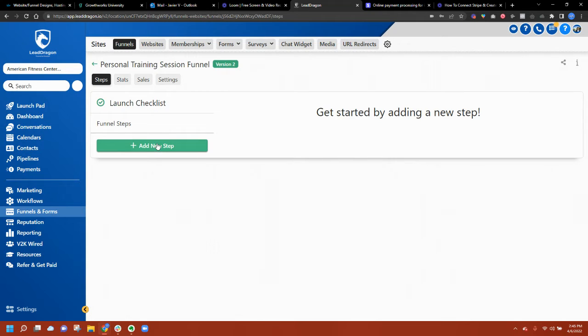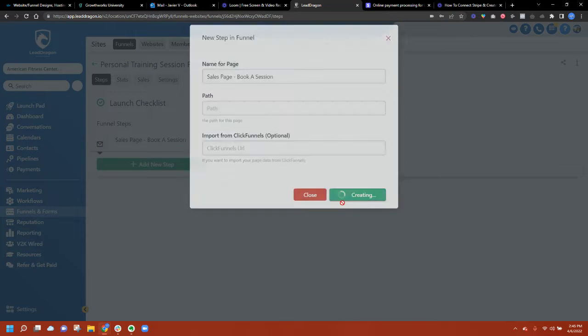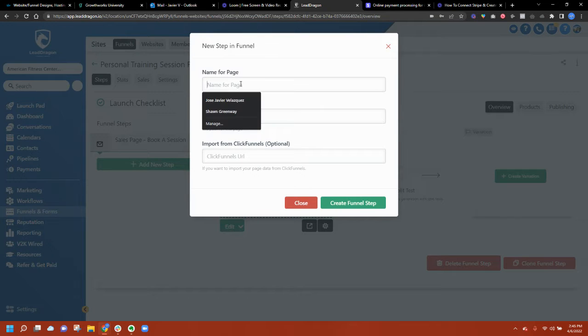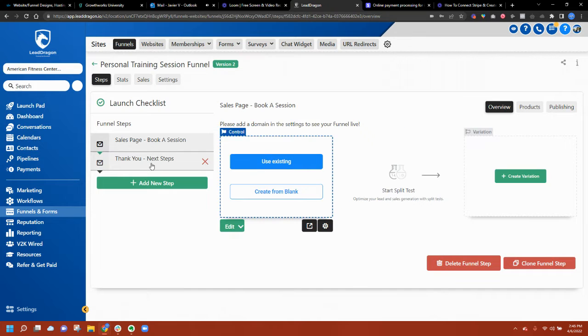So let's go ahead and set up the steps. That's the first thing you want to do when you're creating a funnel. So the first thing is going to be that sales page, and we're going to call it book a session. And we're going to create the funnel step. And then we're going to create another one where we're going to redirect after they purchase: thank you, next steps. So we'll tell them what the next steps are. Okay. So it's two steps, step one and step two.